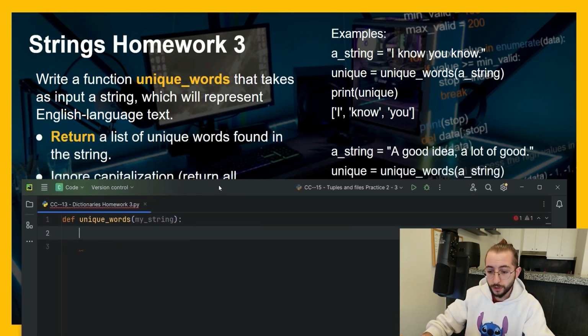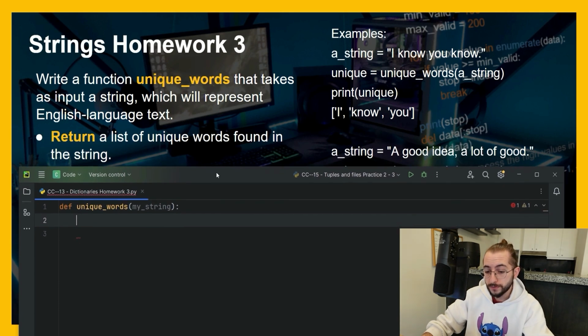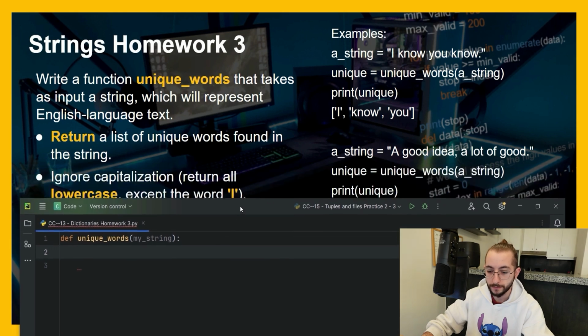This function will return a list of unique words found in your string. So you have a long string that contains multiple substrings, and we only want to return the unique ones. So for example, right here, "I know you know", once we pass it through unique words, it gives us "I know you". Because "know" appeared twice, we're not going to see it again.